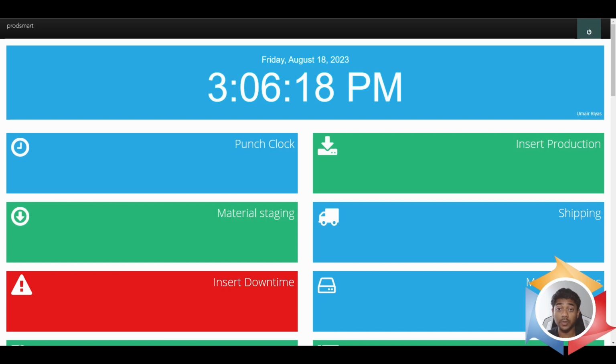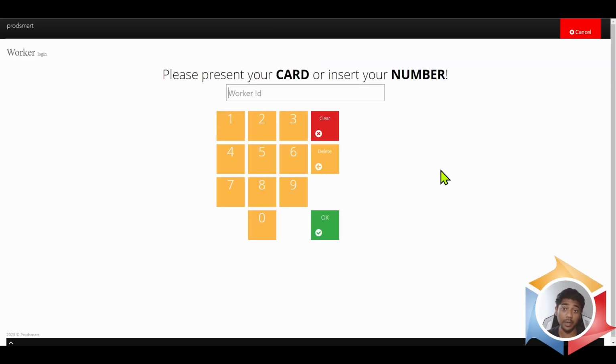All right, so here's our last and final step. Now that we have everything set up on the admin side, on the back end, how do we get our workers to be able to start tracking time on that particular job that we just made? So the screen that you're seeing here will be basically the app that you can download onto any mobile device, your tablet, your phone, or even use it on a computer. Absolutely fine. So the worker now can go ahead and start inserting production time into that job.